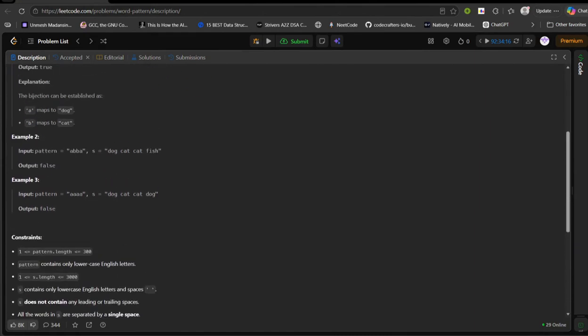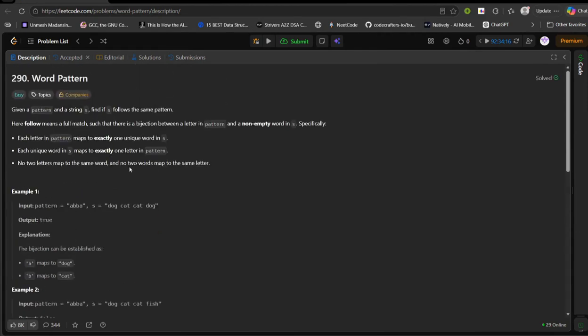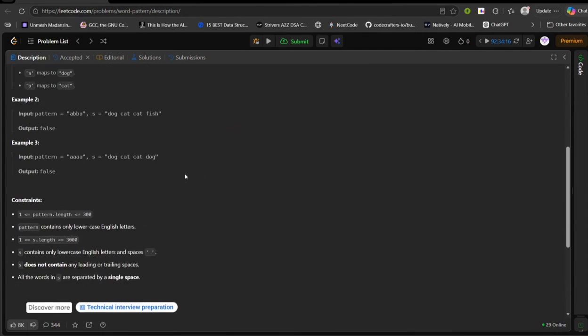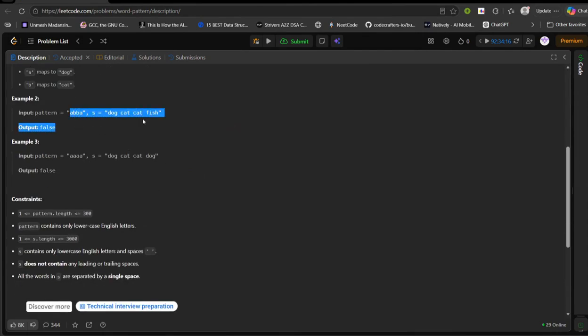Now here A is mapped to dog, B is mapped to cat. So A B B A should be dog, cat, cat, dog. But here it is dog, cat, cat, fish. Now fish is also mapped to A, but no two letters can be mapped to the same word, or no two words mapped to the same letter. So this does not satisfy the condition, so we return false.